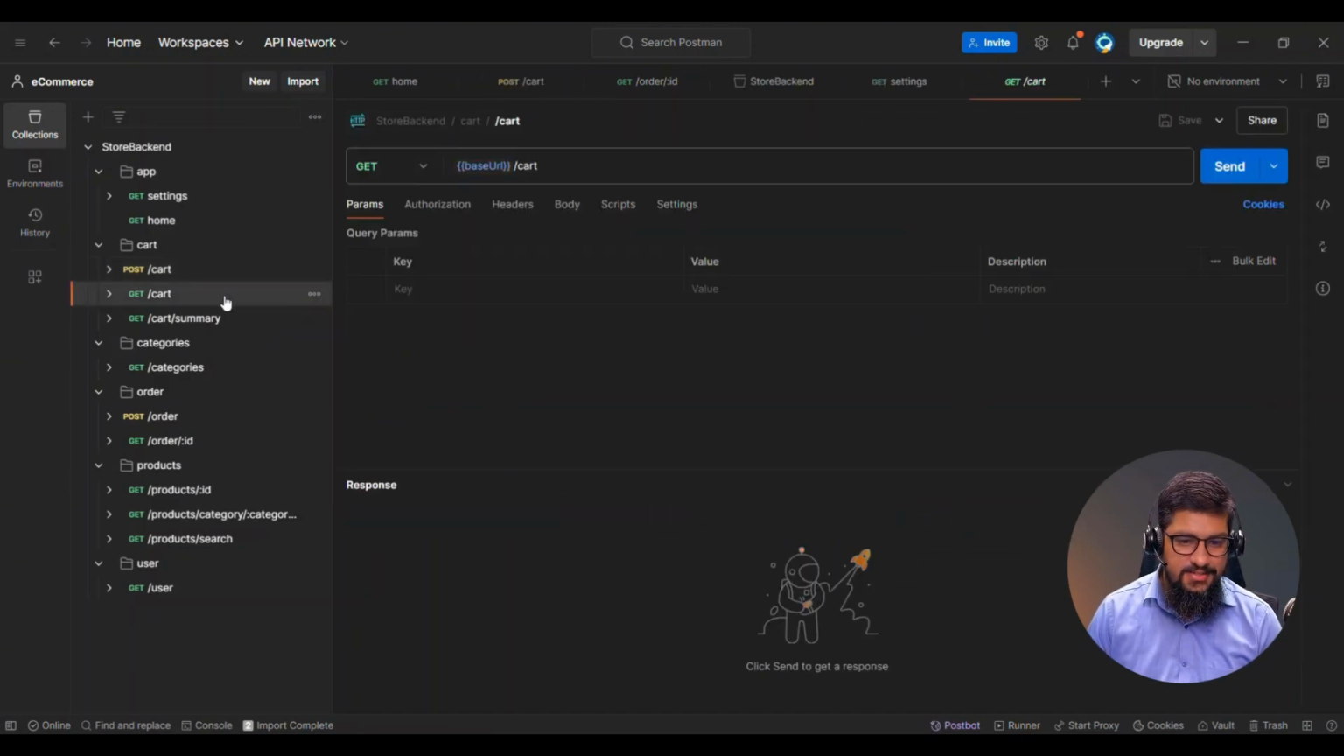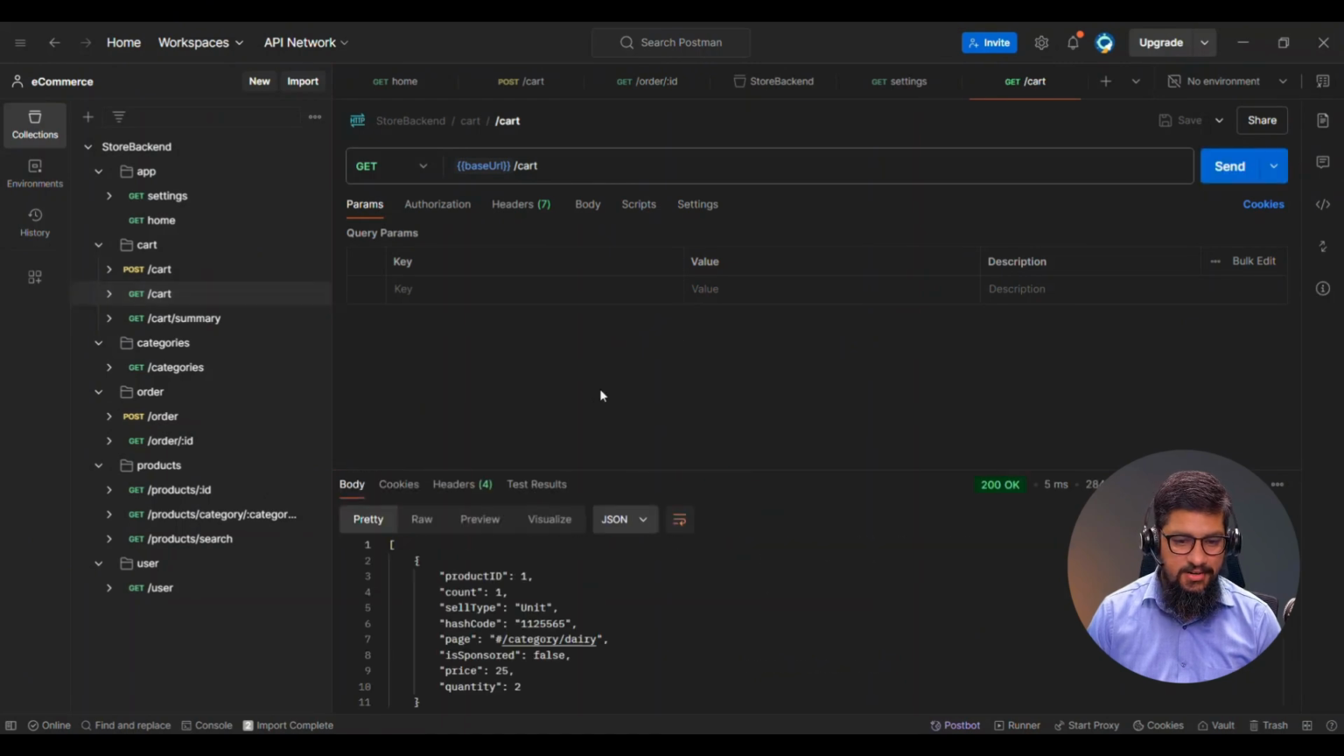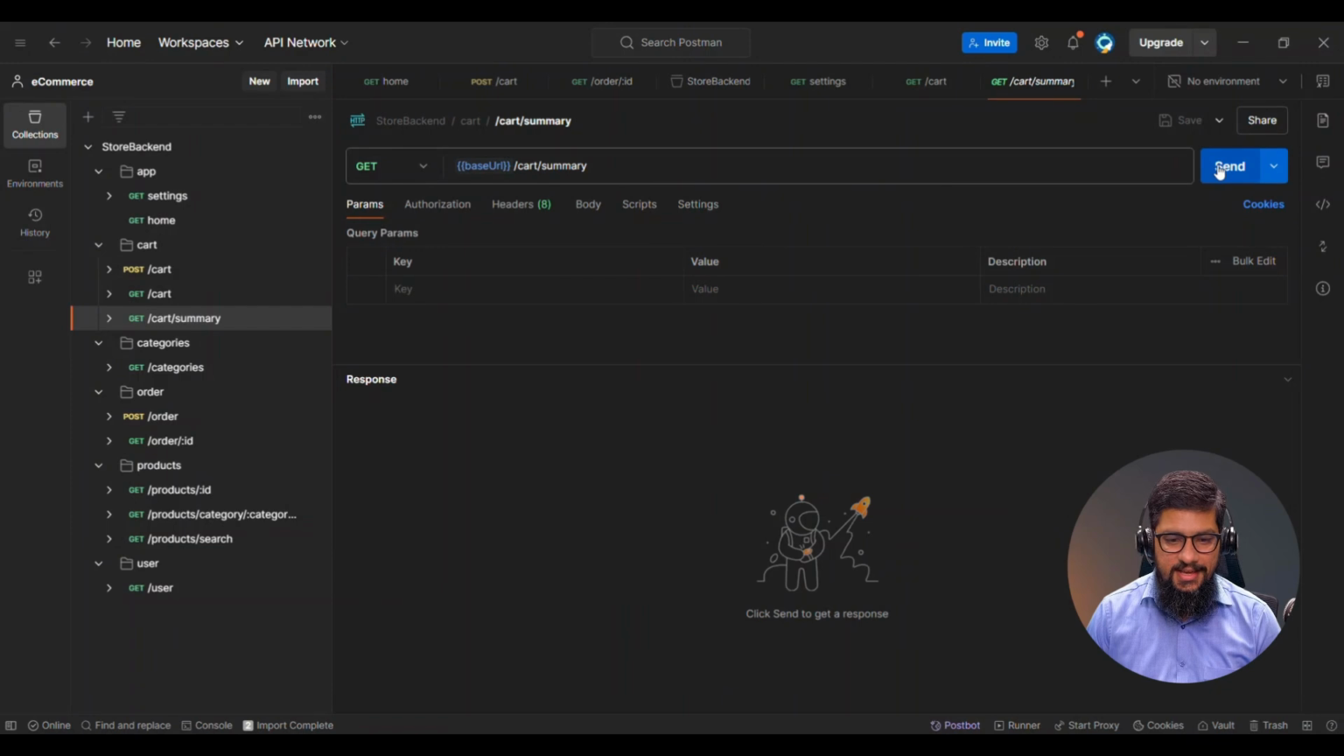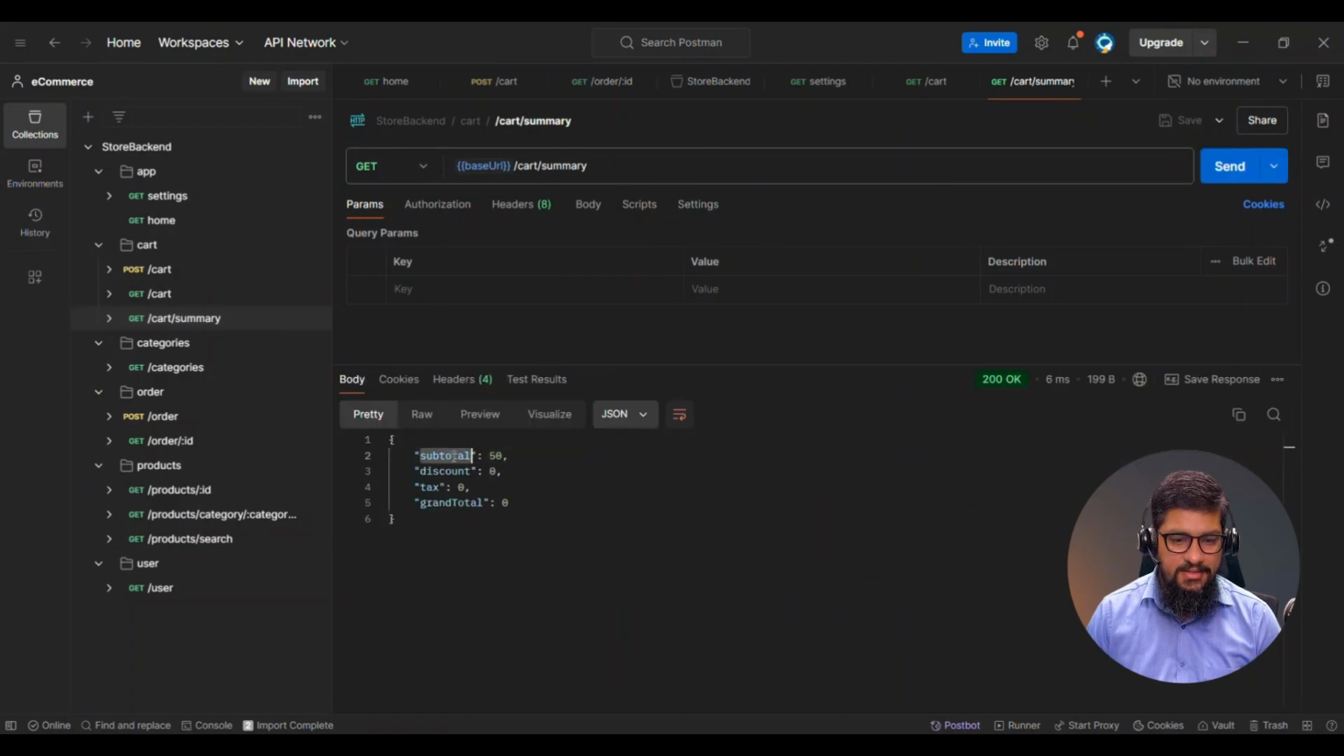Well, let's try to get what's in our cart. There we go. And since we have one item with a quantity of 2 and a price of 25, let's see what the cart summary looks like. Oh, great. It got the subtotal of 50, but it didn't get the grand total. So let's adjust our code.